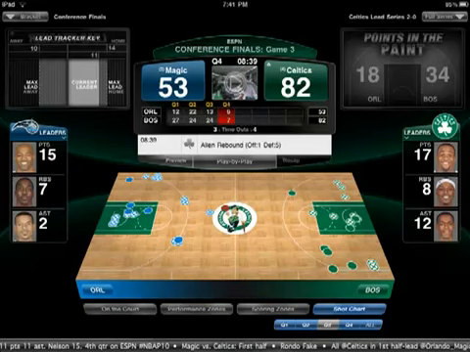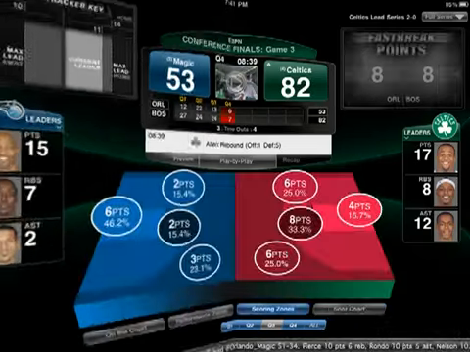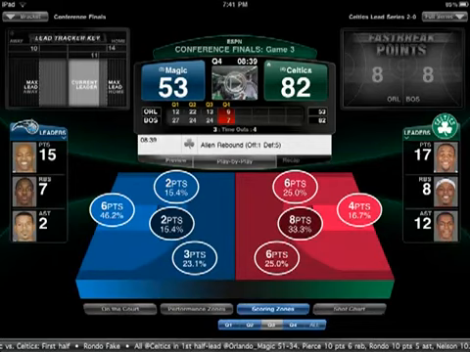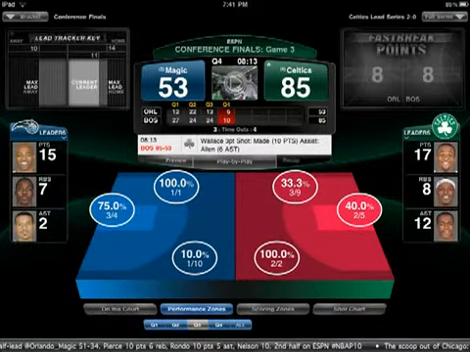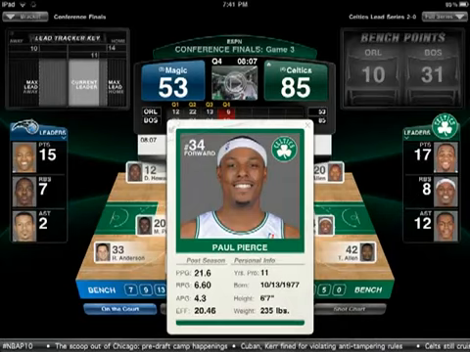All stats shown on the court can be viewed by quarter. This is a shot chart for the third quarter, the scoring zones for the third quarter, and the performance zones for only the third quarter. What's normally shown on the court is the current players in the game.